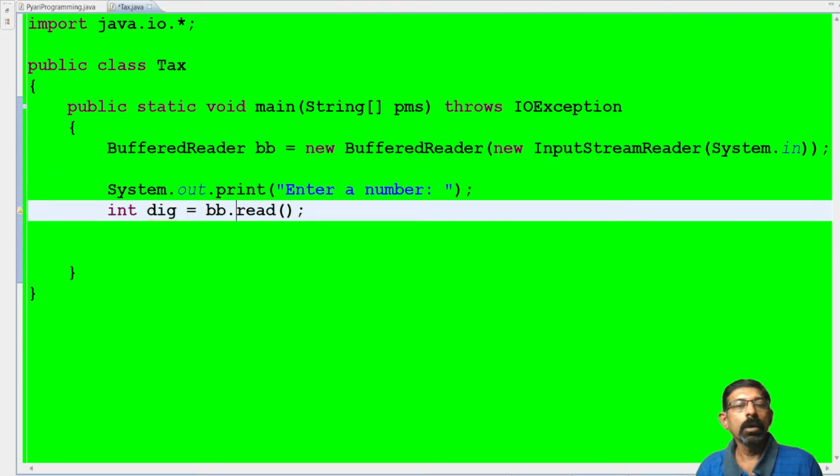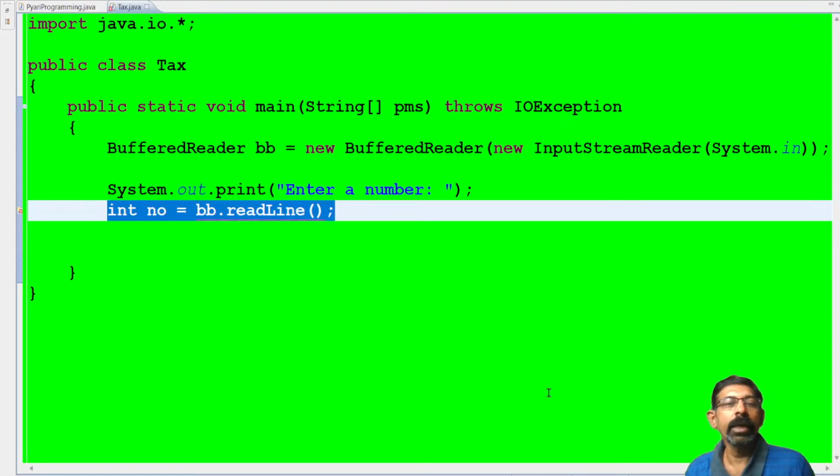Now I will use enter a number. Now here I will use readLine. I am saying no. Why is it generating an error message? Yes, quick. I have given a statement over here. It is generating an error message. Why is it generating an error message? What should be the solution?